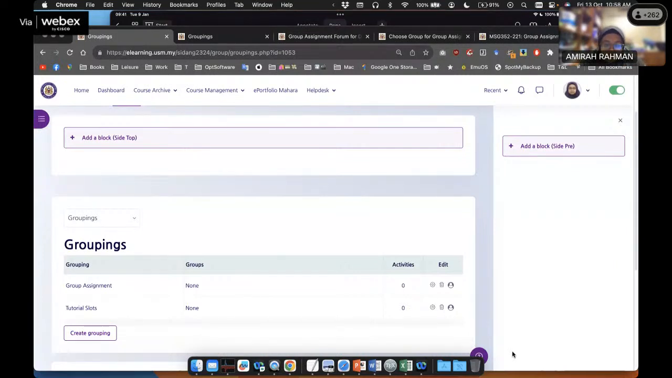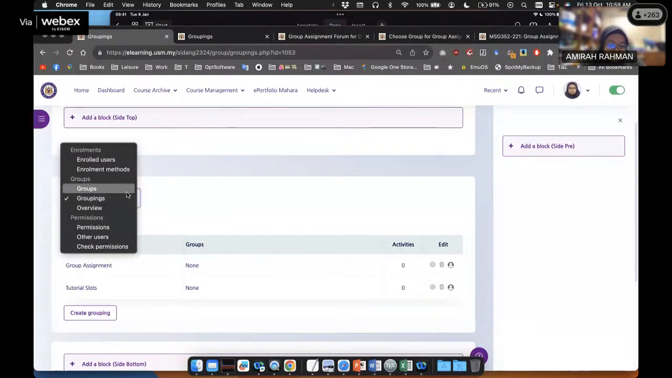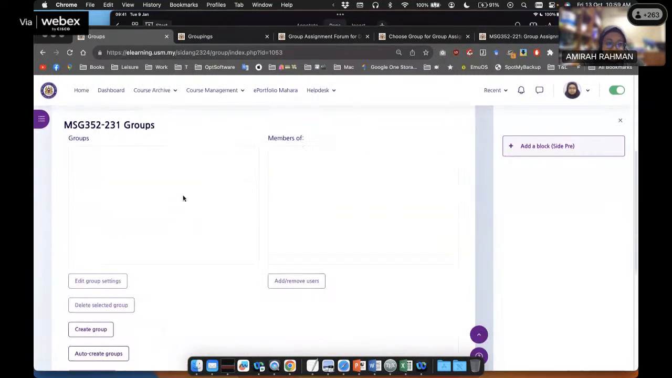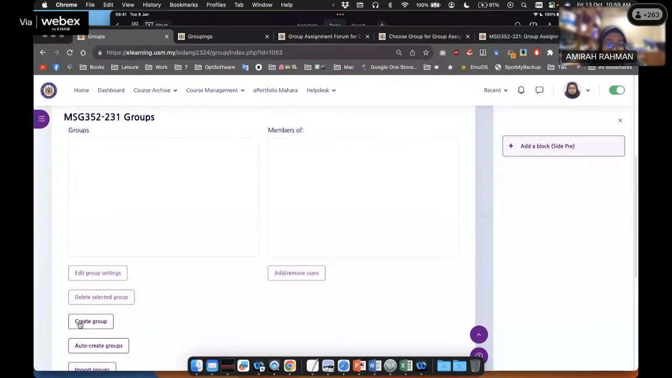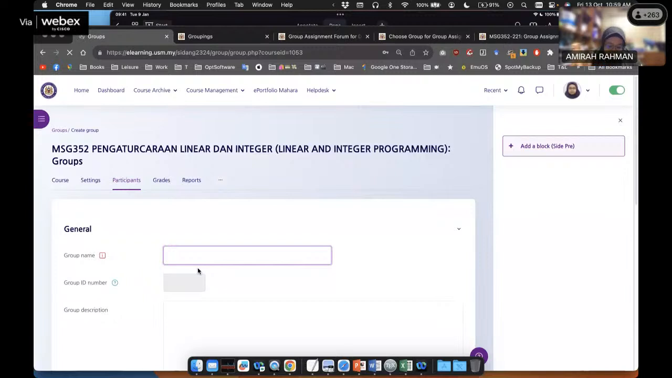Now that we have the groupings, we make the groups for each of the groupings. Then you go to this drop-down box and you go to groups. There are two ways of making groups. One is just to create each group on its own. The other is to auto-create groups. They're both useful in different ways. If I start with the tutorials, I would want to start with create group because the group names are going to be very different, right?